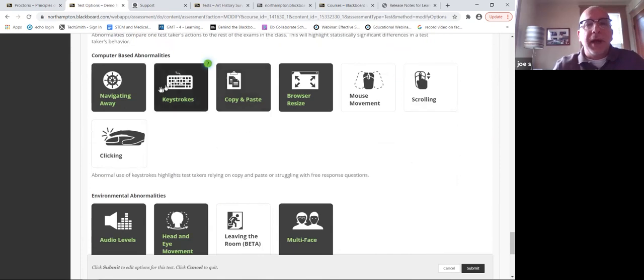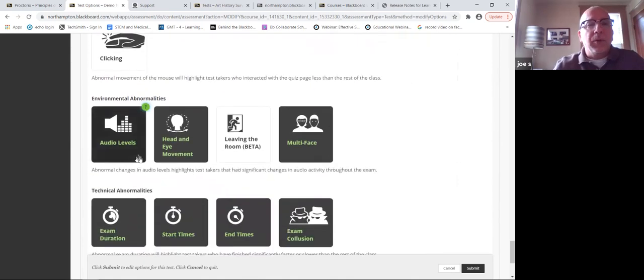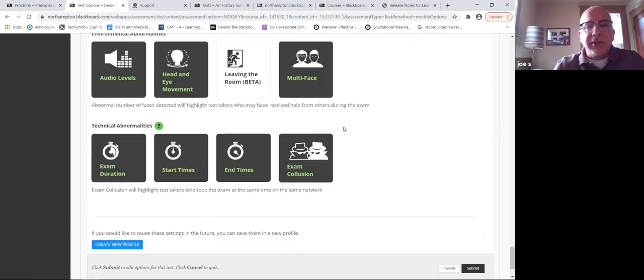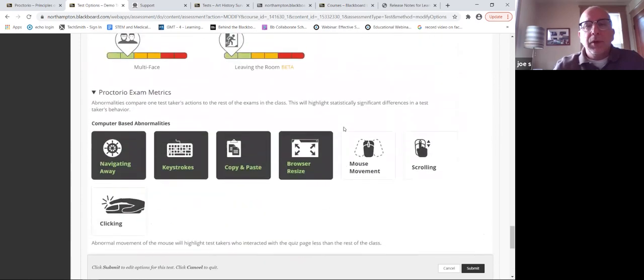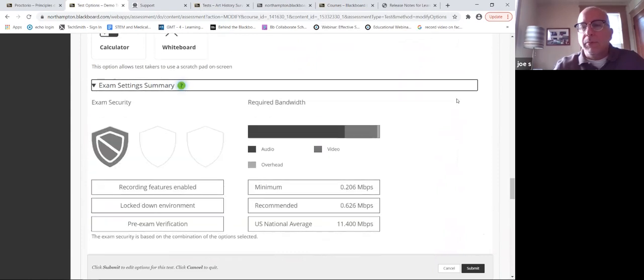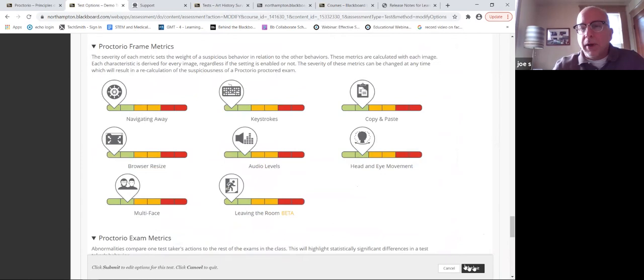Again, here's some other abnormalities that might come up and you can control. Again, you can't control it during the exam, but you see it afterwards in the report and you can decide what you want on, what you want off. Same thing with these environmental things, what you want on, what you want off, and also these other technical things, okay? So that's, in a nutshell, all the different things that you have access to in order to apply settings to your exam with Proctorio. So I'm just going to go ahead and submit this.